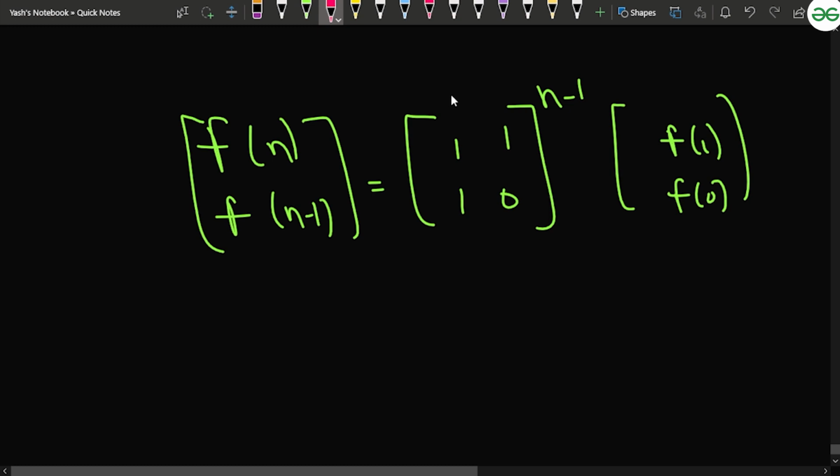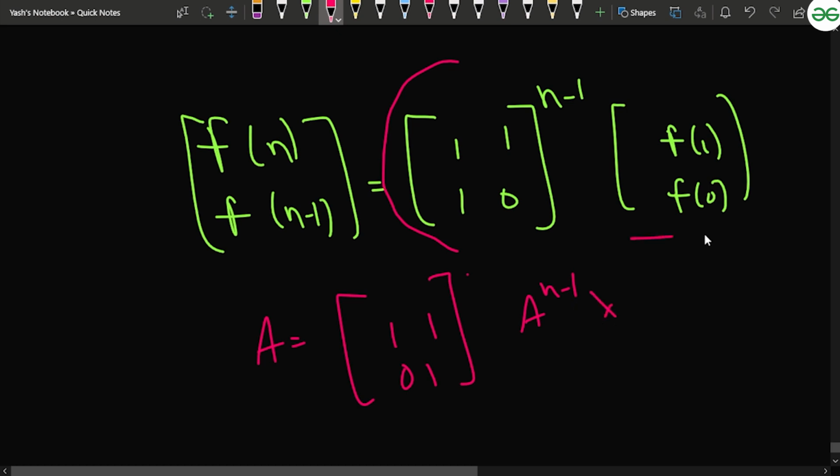So what we have to do is, initially suppose this matrix is A, the base matrix. This matrix is nothing but [1, 1; 0, 1], and if this is matrix A, we have to find A to the power n-1 and then multiply it with this matrix, and then we will get the final result. But in that case you will say that this is also taking order of n time, because if we are multiplying this n-1 times, that again takes order of n time.